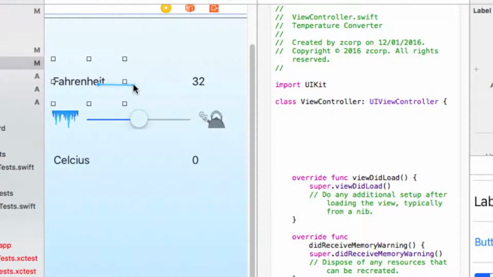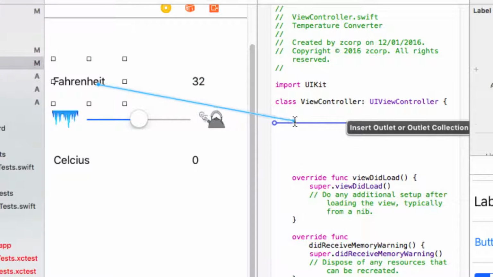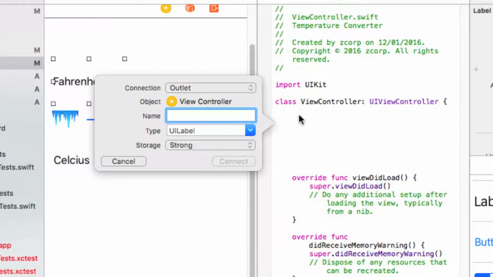First one is Fahrenheit. Right click on Fahrenheit, hold the mouse button down, drag it across to the view controller.swift file, let go of the mouse button. Okay, and we need to call this label Fahrenheit. Make sure you get the spelling right.